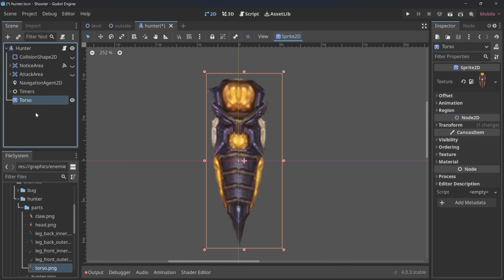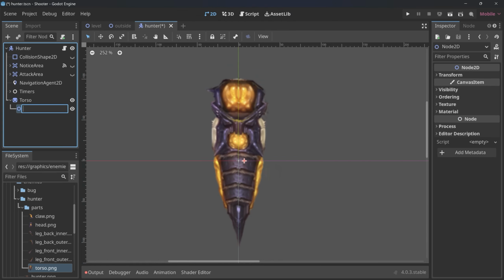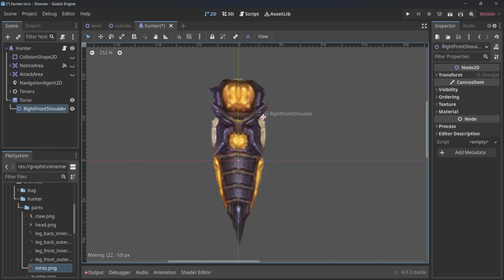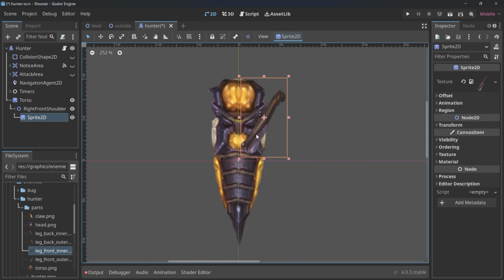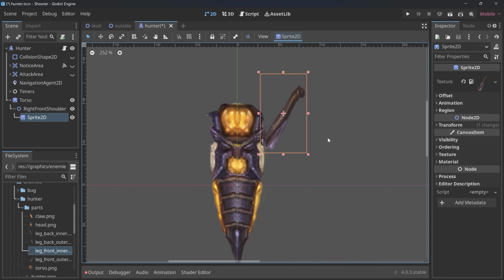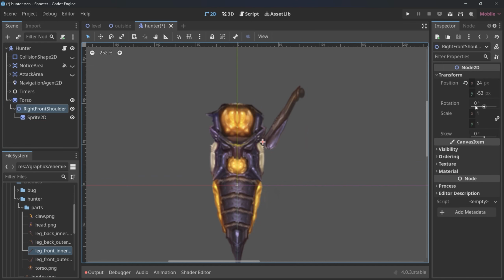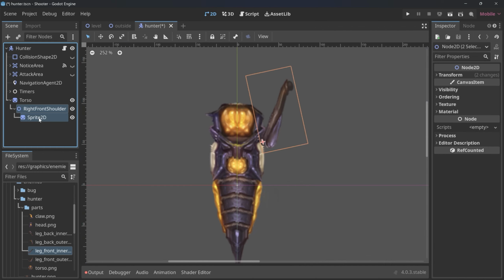Next up, I want to create another node, which can just be a node 2D. That one I want to rename to right front shoulder. This right front shoulder is going to be this position here, and then I'm going to add another sprite 2D as a child, which is going to be the leg front inner, this one here. I can add it and then put it in roughly the right position. What this kind of system allows us to do is in the right front shoulder, we can use transform and then rotate this child around it. And this you could animate with an animation player, and if you go even further, you could add another joint around here for the main claw and then rotate this one as well. That way, simply via using rotate, you could create a really complex animation. Unfortunately though, this would be incredibly annoying to work with, so let's not do that.